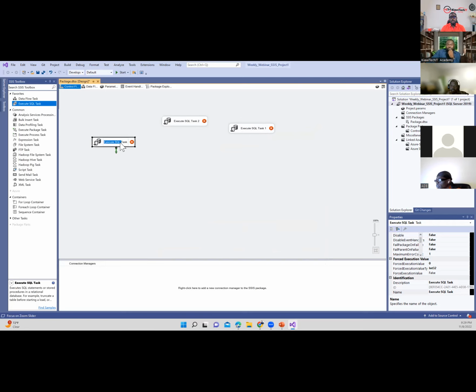You should give a name, maybe "select top 100 rows," for example. Maybe on this task, I want to select all tables, for example, and give it a name. So you can rename the tasks so that when you're working through your package, you're able to tell what the task is doing.